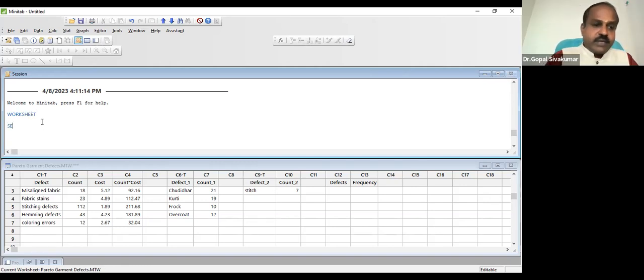And the area where I am currently typing is called the session window. The statistical reports will appear here. If you give the input data, Minitab will automatically do the calculations on your behalf, and then the statistical reports will appear here in a place called the session window. Hope it is clear.